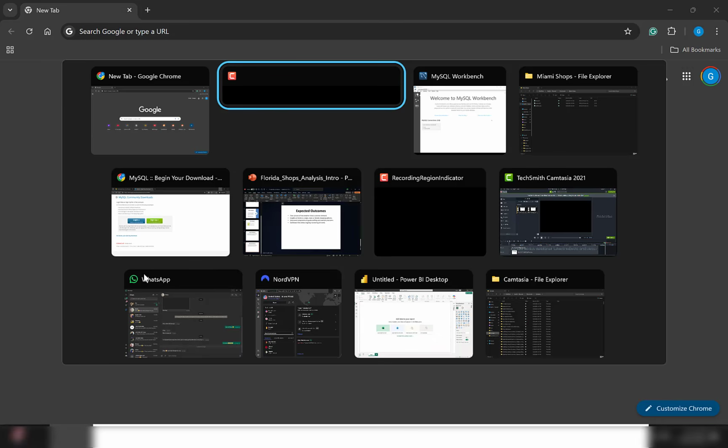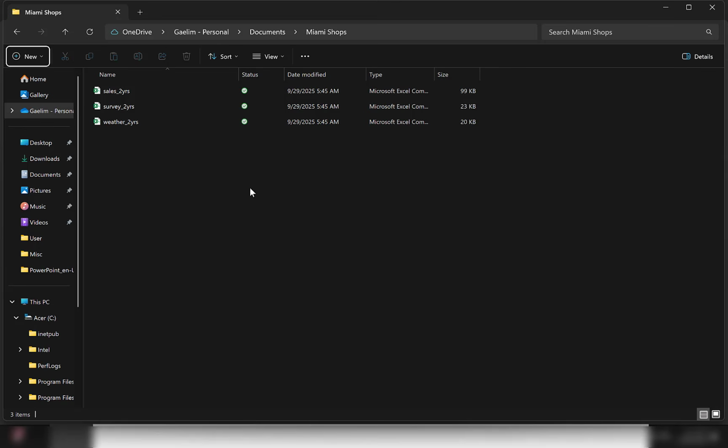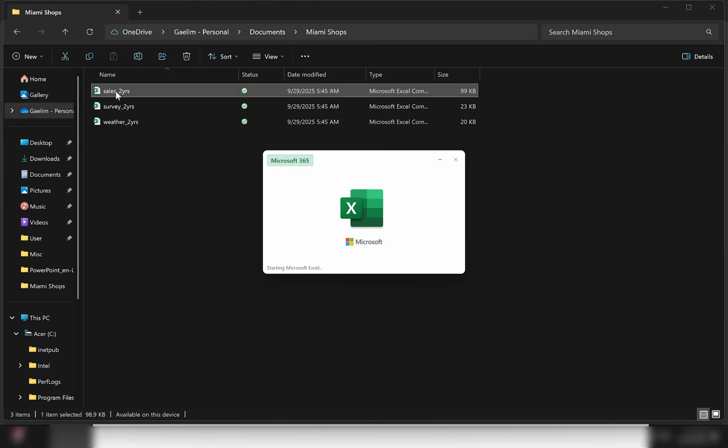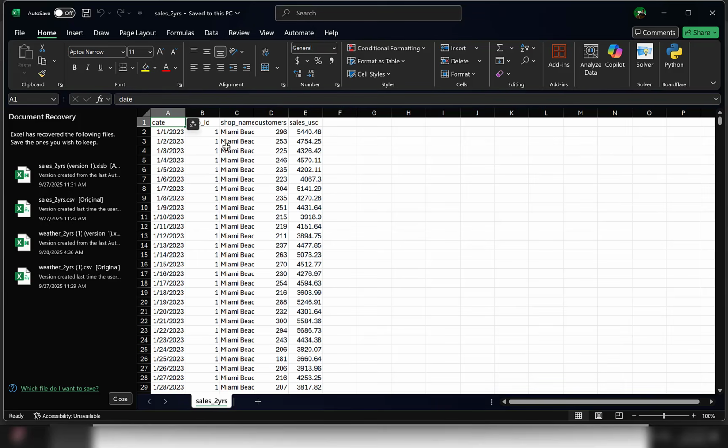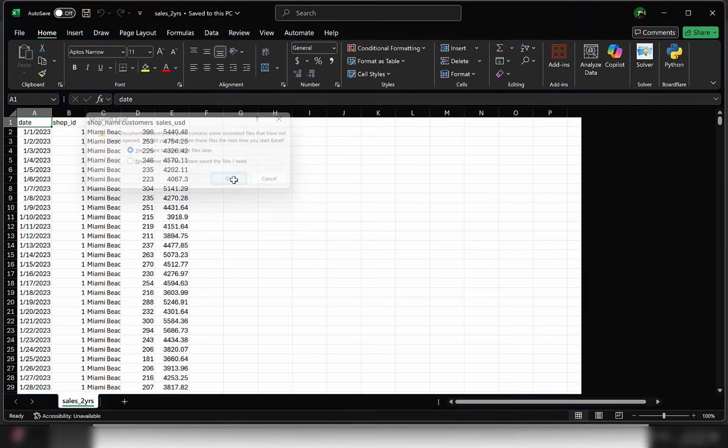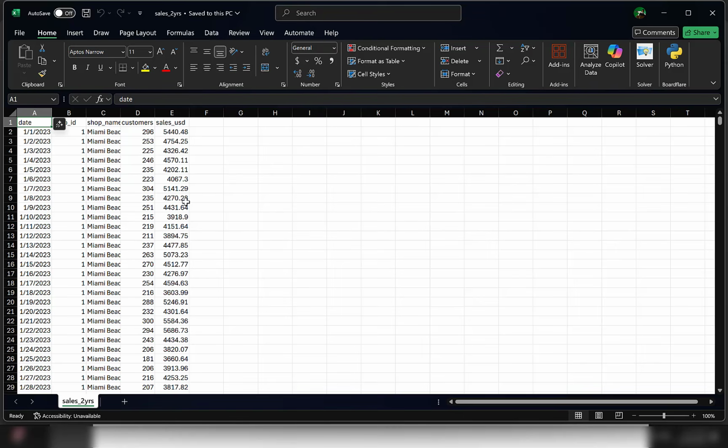Let's navigate over to my files. And here they are. I have three files. We have the sales for the 2 years, we have our survey data, and we have our weather data. So let's take a look at the sales data. So you can see we have the date, the shop name, customer, and then the sales USD.